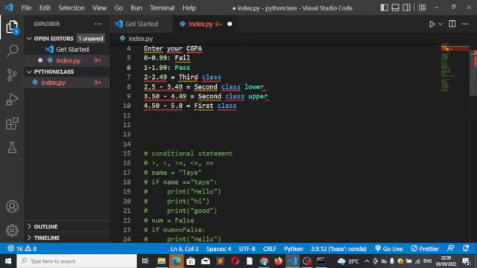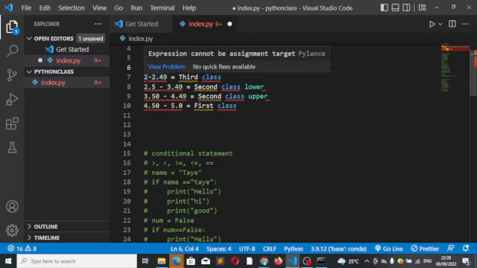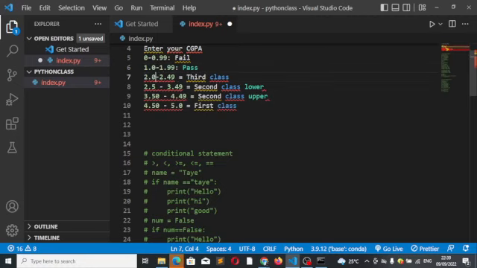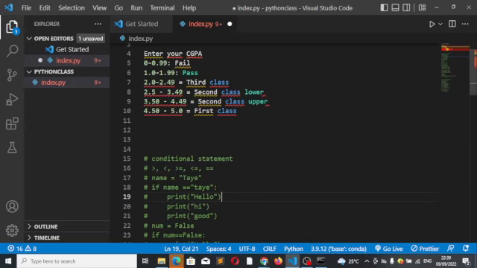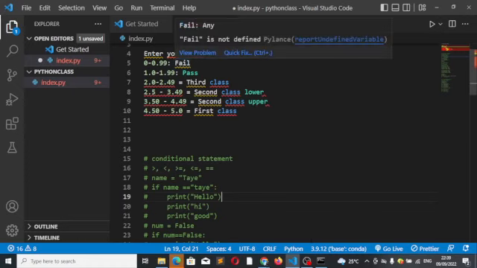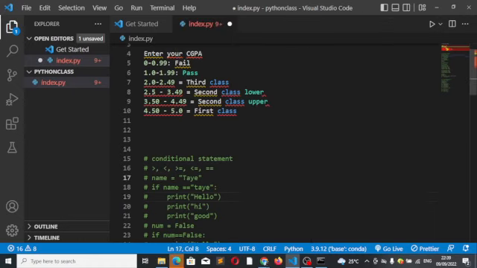Let's say the number entered now, if it's between 1.0 to this. So you will tell the user when you run it at your terminal, it will say enter your CGPA. So the person is expected to enter a number. If the number entered is between 0 to 0.99, it will print out fail. The user will see fail.